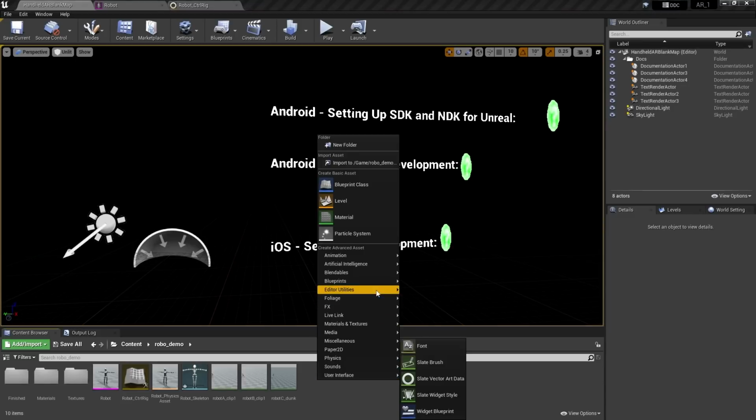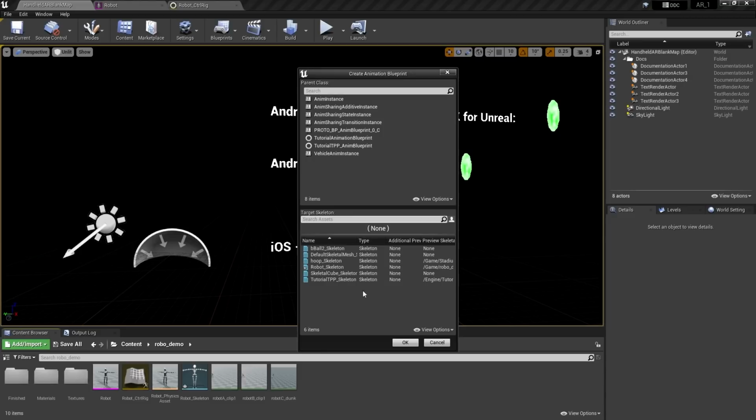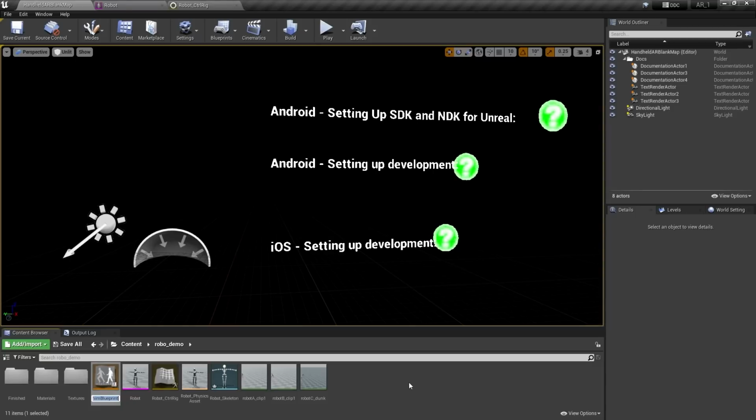So we'll just right click on top of this and say animation, and create an animation blueprint. For the animation blueprint, we're going to grab this robot skeleton and say okay on that. With that done, we're going to give this a name. We'll call it ABP for animation blueprint, and we'll call it robot A.